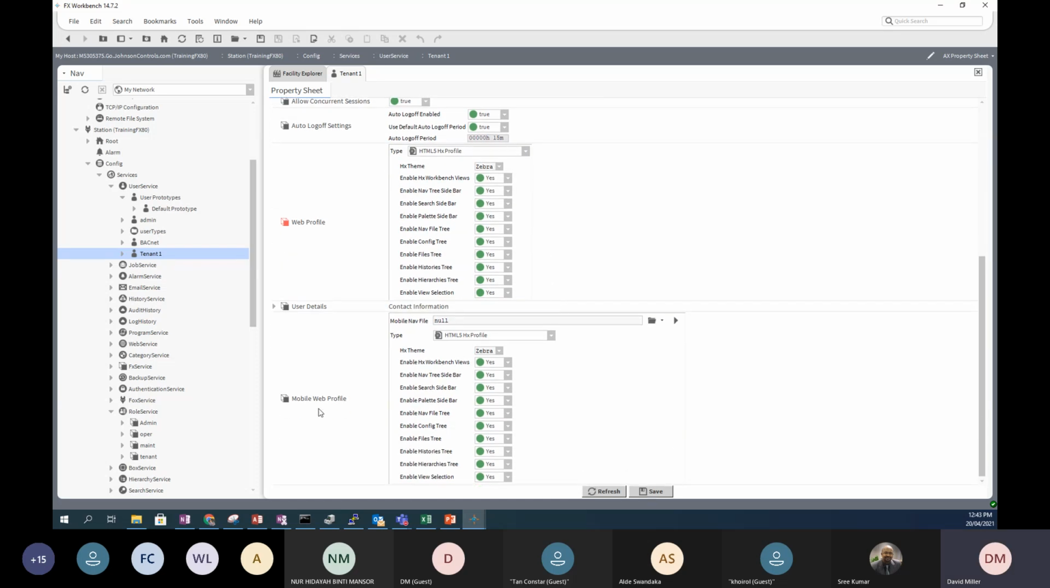Okay. Down here you've got your mobile web profile. Okay. And you've got a much smaller list of types of profiles because Java is not an option on a mobile web device. Yep. And again, you get to choose what gets displayed.